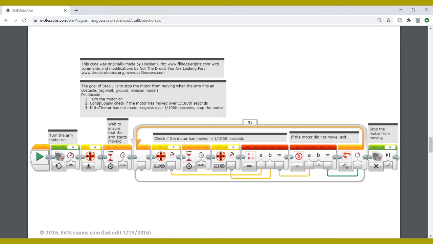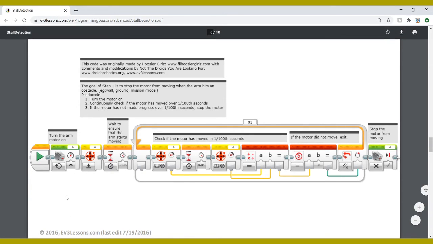The pseudocode is: you have to turn the motor on and then continuously check if the motor has moved over 1/100th of a second. And if the motor has not made progress over 1/100th of a second, stop the motor. So right here, we've got the code and I'll be explaining more about it. We have the start block and we have turn the arm motor on, which resembles your program, which will make your motor start moving, and this takes the place of it.